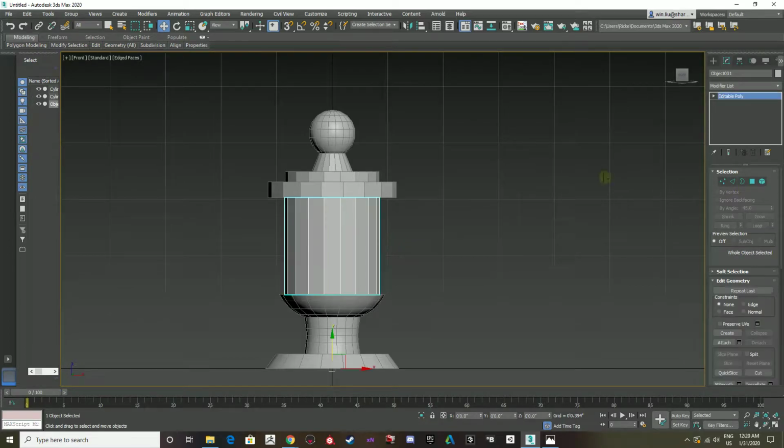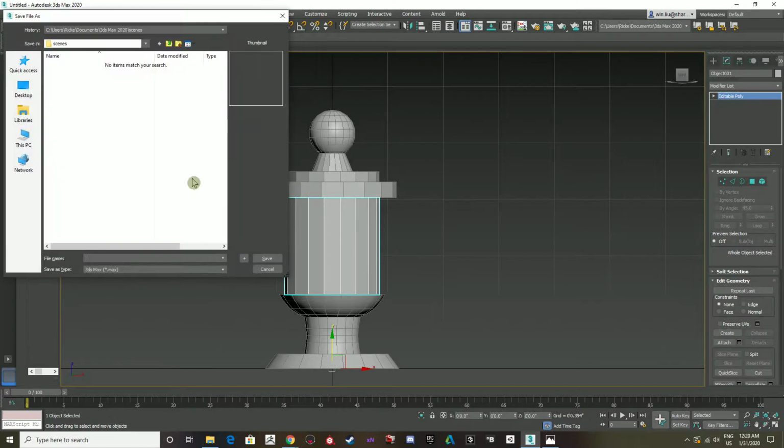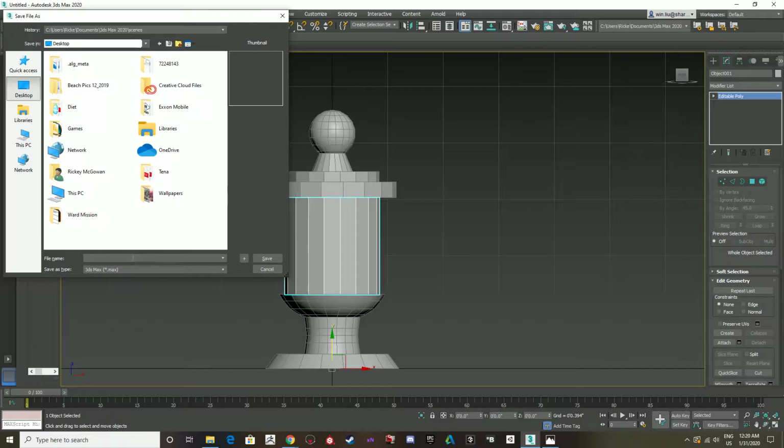Remember to save often. I haven't been saving, so I need to, so I'm going to go ahead and save. I'm going to put it on my desktop. I'm just going to call it Lantern.